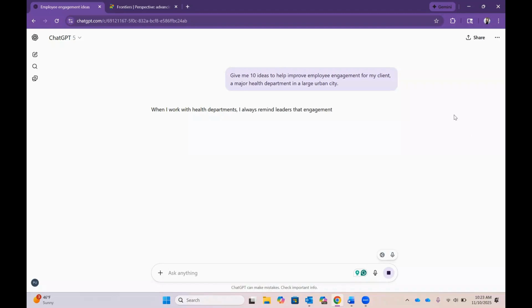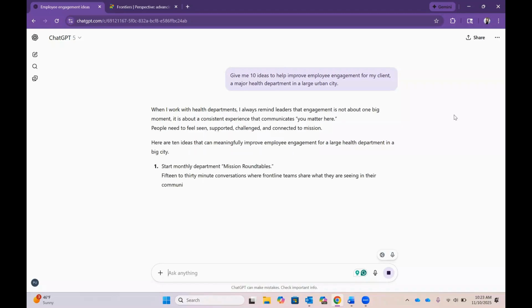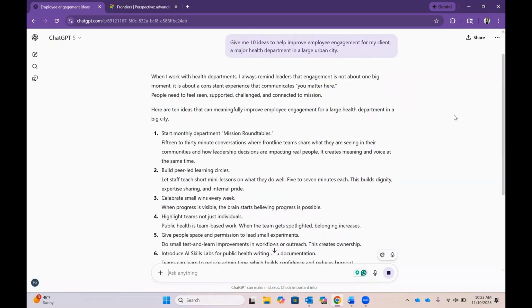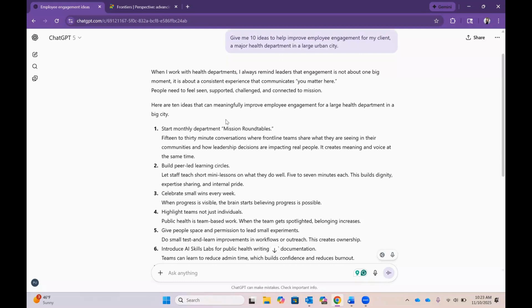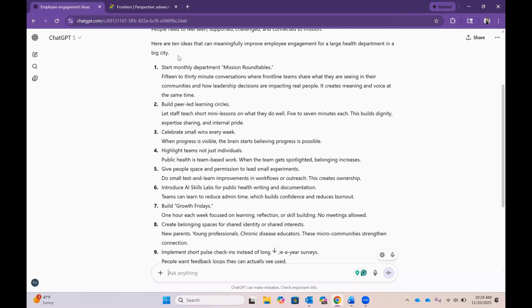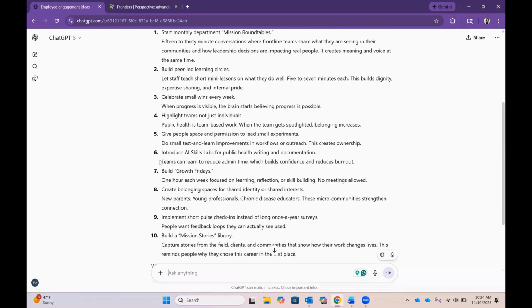Okay, so now Chat is telling me when I work with health departments, I always remind leaders that engagement is not about one big moment. It's about a consistent experience that communicates you matter here. People need to feel seen, supported, challenged, and connected to mission. So now it gives me 10 ideas that can meaningfully improve employee engagement for a large health department in a big city. You see how I tailored that information because of the context, because of the information that I gave it. So it's not giving me information just across the board. It's for a large health department, specifically in a big city. And then it gives me the 10 recommendations.